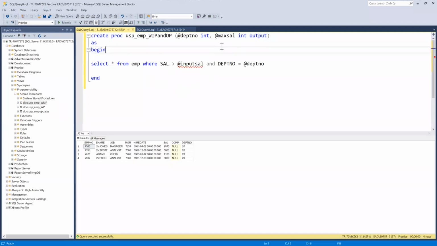For input, it's not compulsory, you don't have to give anything. You can just give the parameter name and data type. For the variables which you want to use as an output, you have to use the keyword output. And between the begin and end block, you should write your query. So let's try to select.